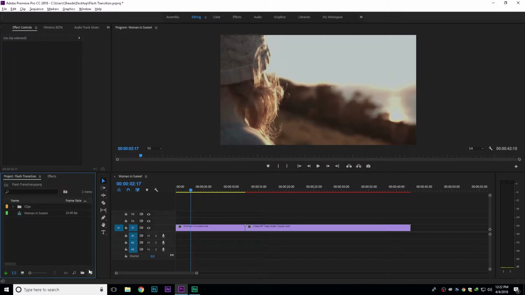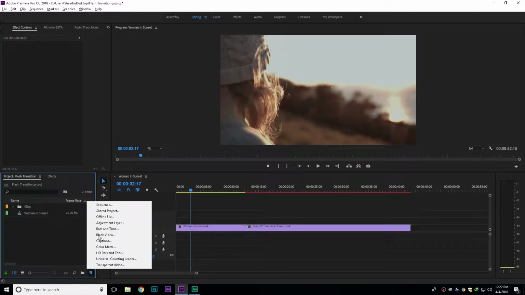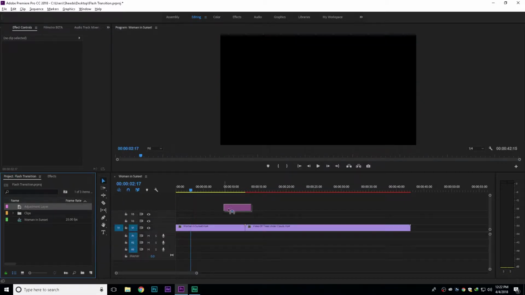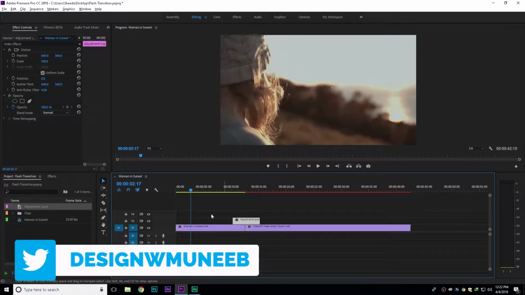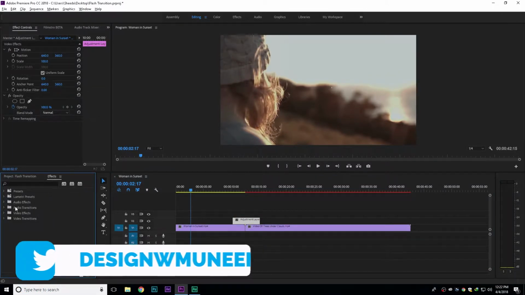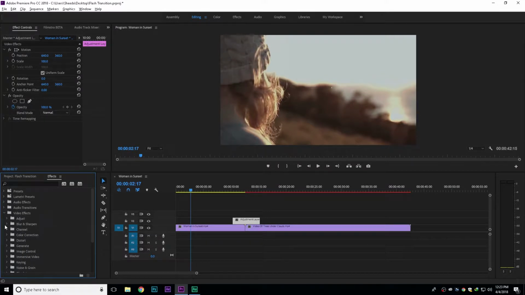Now in the project bin, I can select create new and adjustment layer. Let's drag and drop this adjustment layer on top of where these two clips meet. Now, while selecting the adjustment layer, I'm going to go over to the effects window, over to video effects, color correction, and then I'm going to add a brightness and contrast.